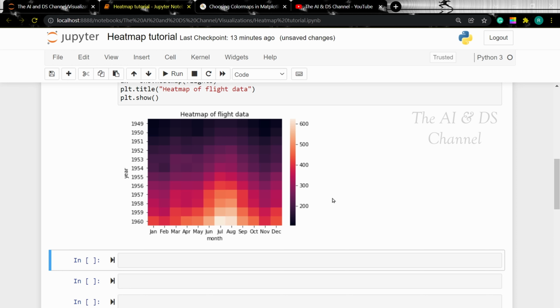The scale on the right side of the heat map is known as a color bar, and it corresponds to the value being plotted on the heat map. For this particular heat map, the lighter shade indicates a higher value and the darker shade indicates a lower value. So by just looking at the heat map, one can say that July 1960 has the highest number of passengers in the given dataset.